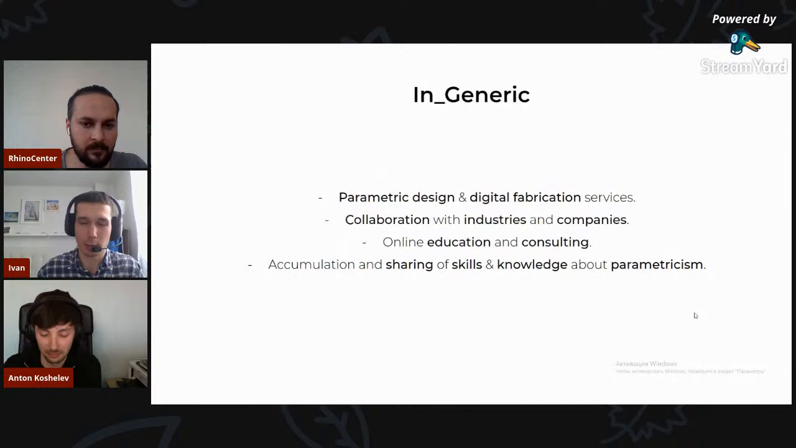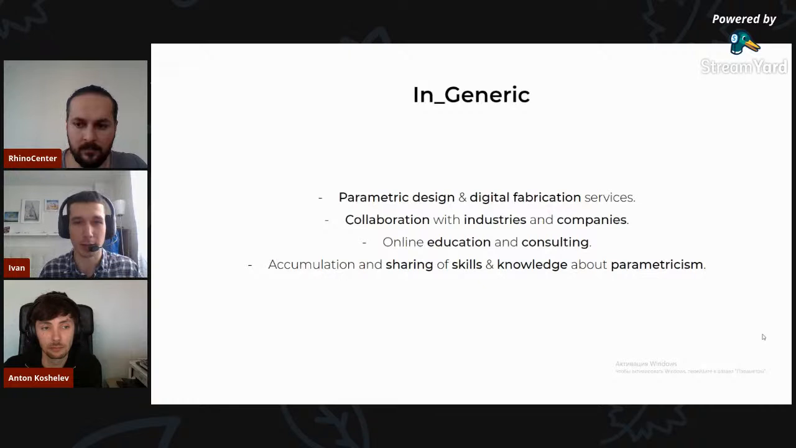We're doing parametric design, and we provide parametric design and digital fabrication services. We collaborate with industries and companies. We conduct online education and consulting sessions. And finally, we accumulate and share the skills and knowledge about parametric design, parametric architecture, like we're doing it now.